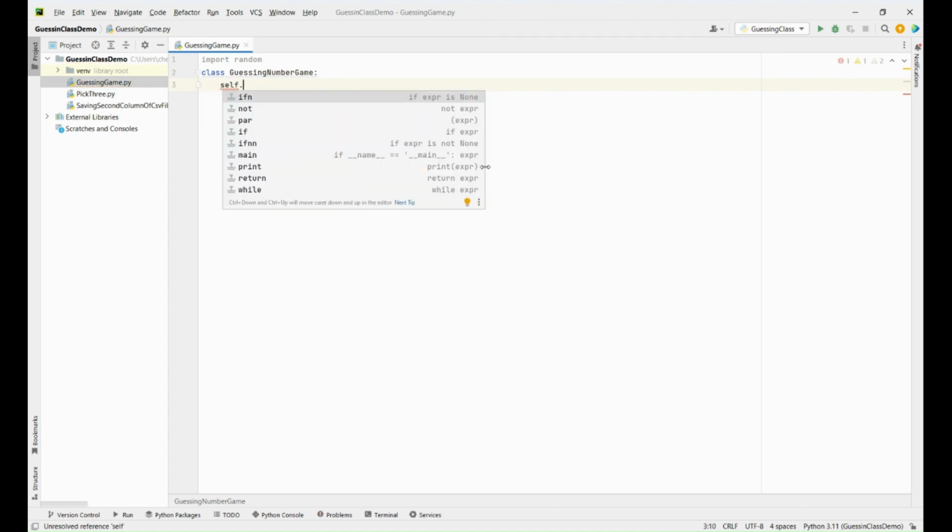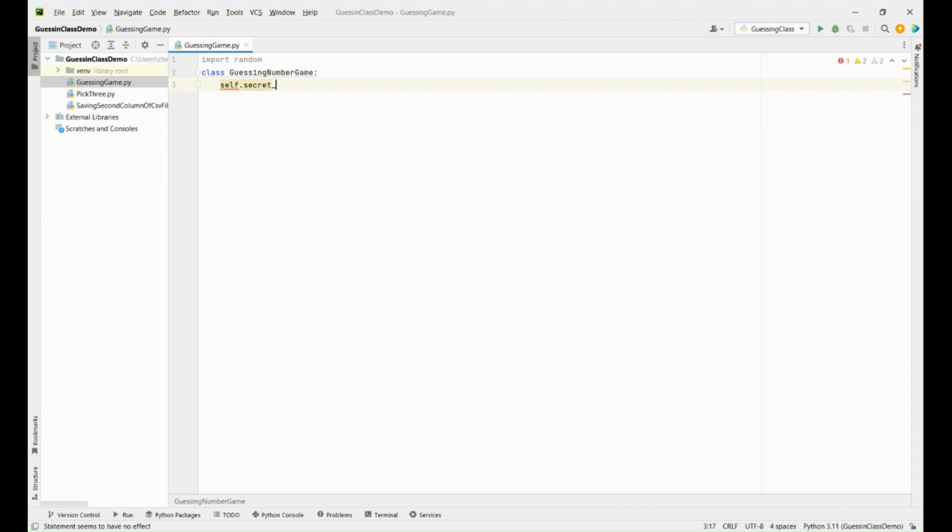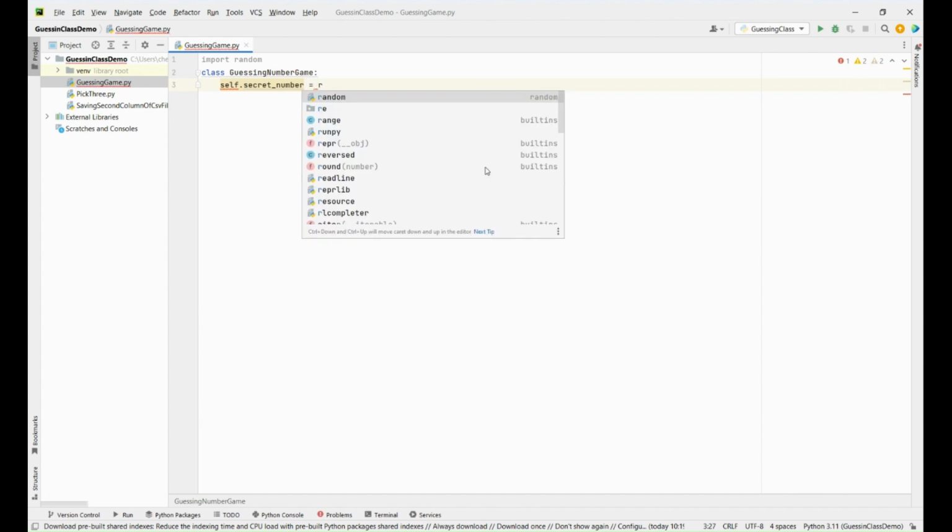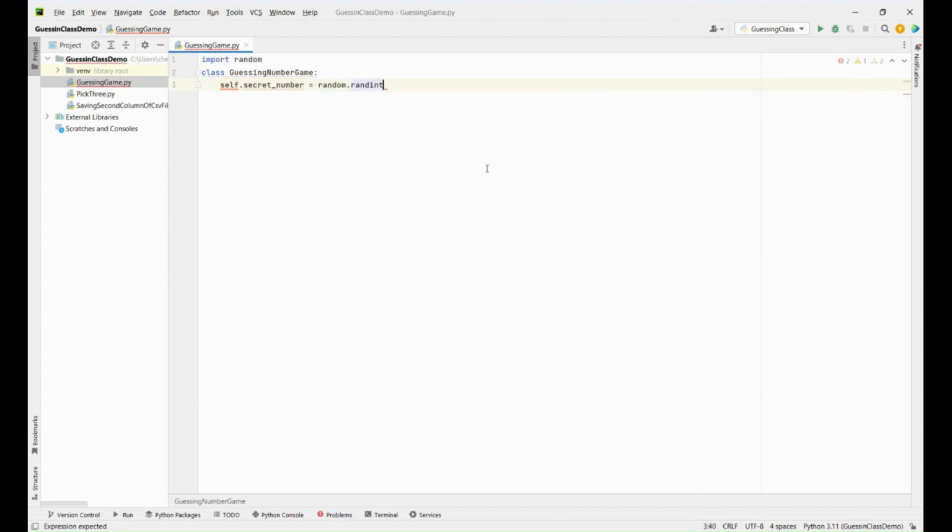Self dot, now we're creating one variable called secret number. This is the random number the machine will throw. So random randint, with the range from 0 to max range. This is again another variable we are supposed to pass here. And let's have a guess number: self dot guess number equals, let's initialize it with 0.